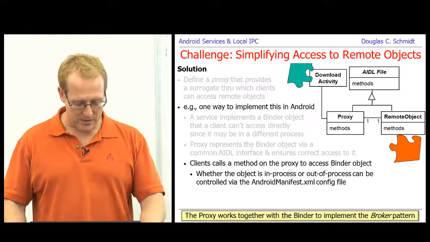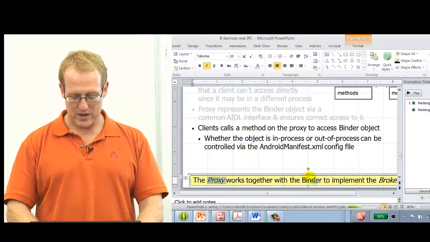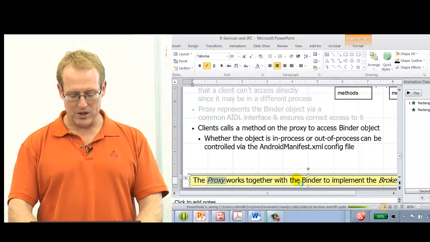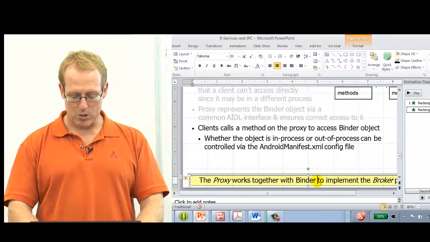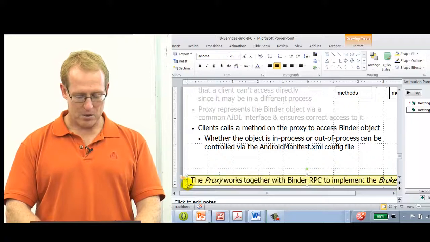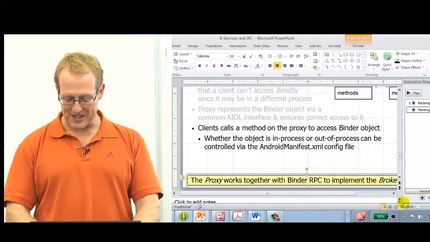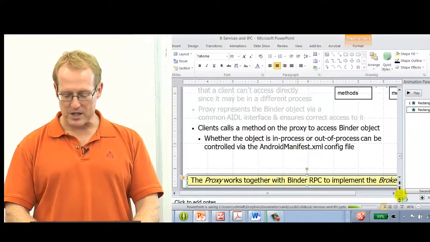Now, as we'll see later, the proxy pattern is going to work together with the Android binder RPC mechanism in order to implement the broker pattern. And we're not going to talk about that quite yet. That's going to come next. But be aware that that's kind of where we're headed on this, to talk about brokers. The proxy is just a piece of that.